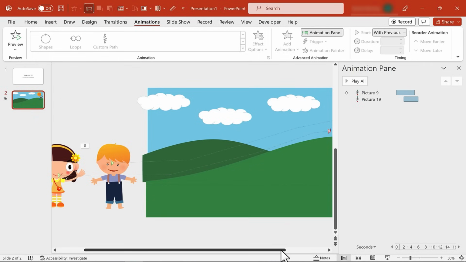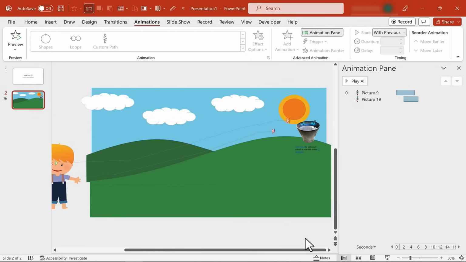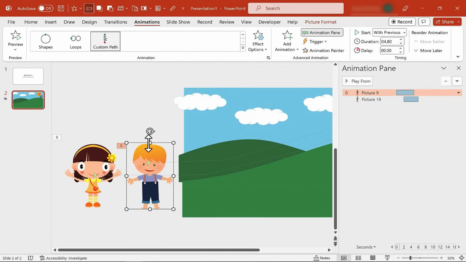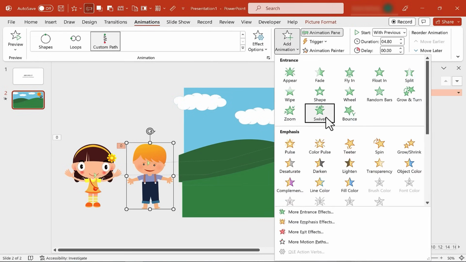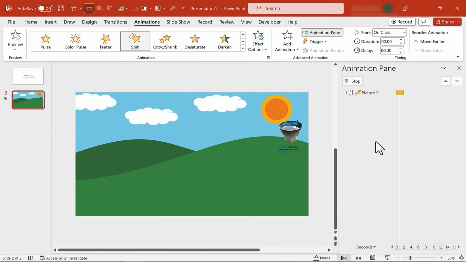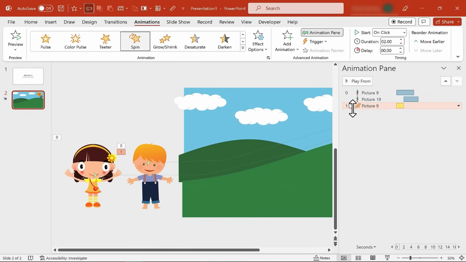Okay, let's do one more animation. Once Jack and Jill get to the top, I need Jack to fall down. So how would I do that? Now there's a couple of different ways I could have Jack spin and fall down. One way to do that would be to select him and then go here to the animation tab and click on add animation. And I want him to spin. That'll make him look like he's falling. And I'm going to change it from start on click to start after previous.